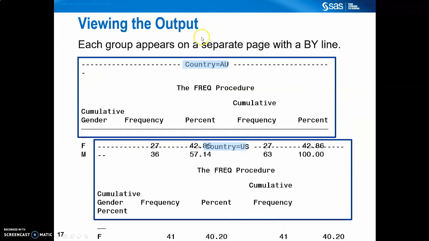Okay, after we submit the program in the previous slide, we get two tables of gender, which are separately produced based on country AU and country US.